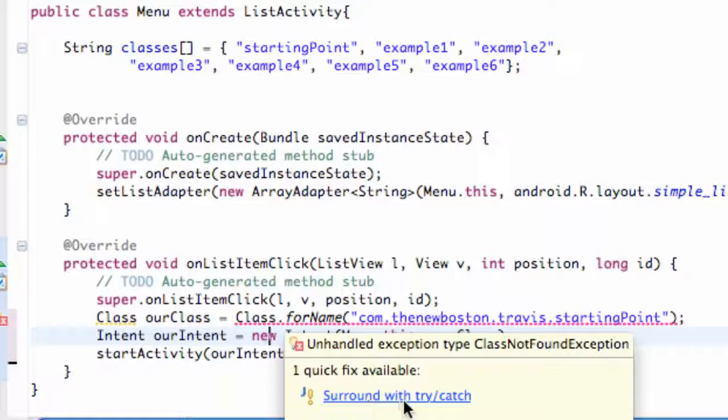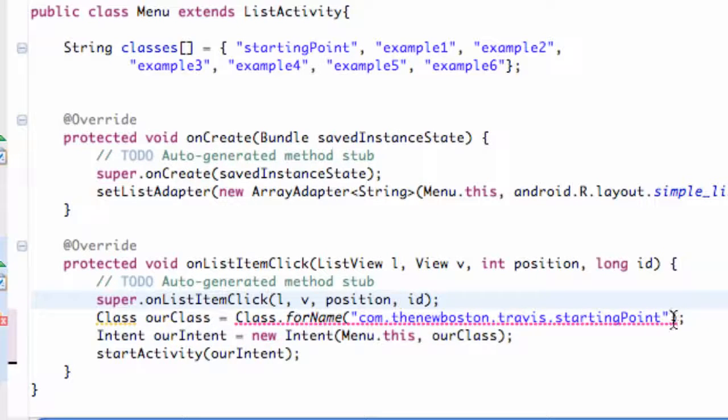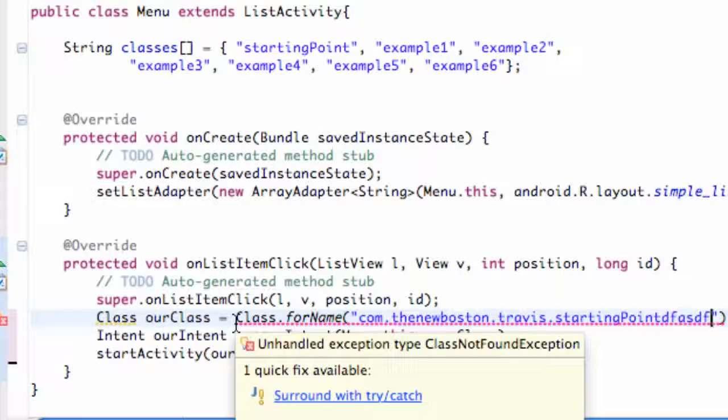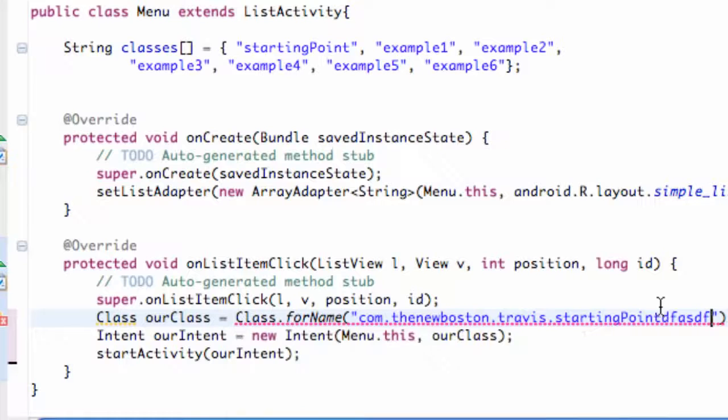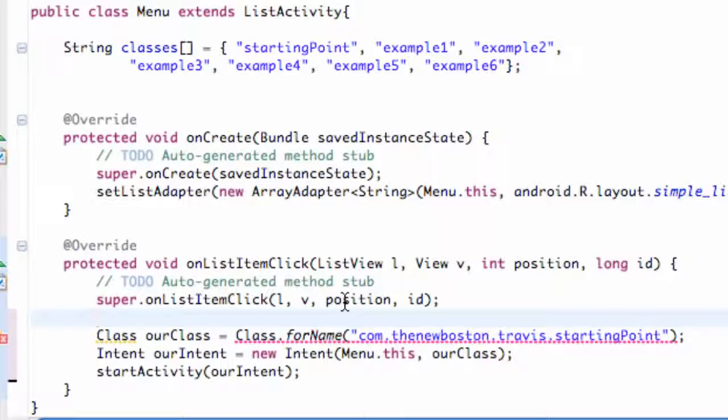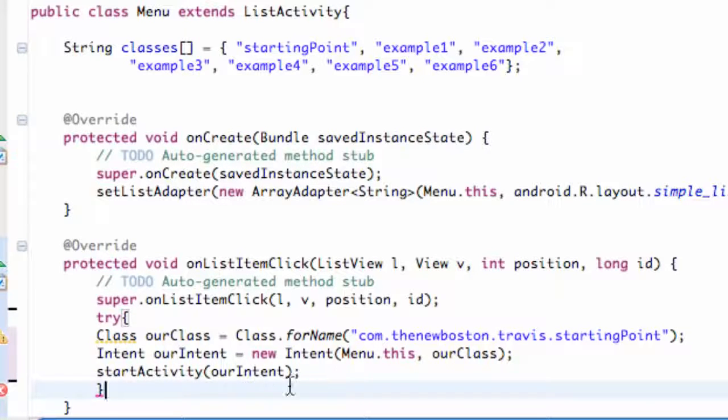It says surround with a try and catch, because basically we could say whatever we want. We could say starting point blah blah blah, and be like, yeah, create a class for that, and it's gonna be like, hey, you tried to trick me, there's no class like that, and I spent the past 4 hours trying to do that, and basically our application isn't gonna look like that. So we need to surround this with a try. So we're gonna go above here and type try and put our bracket, and then we're gonna also close off our try bracket right here after we try to start the activity, and then we get rid of that error.